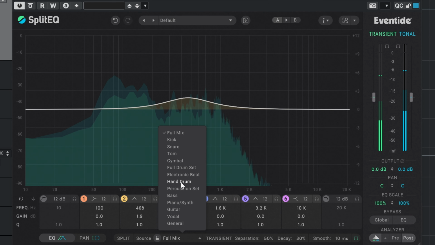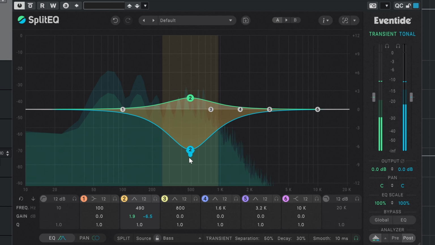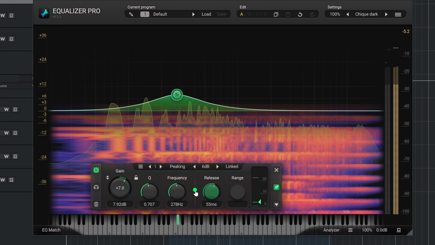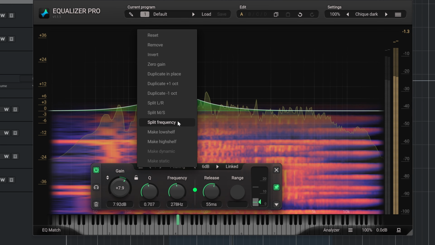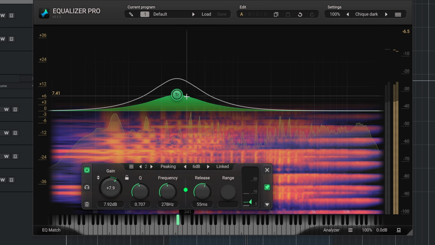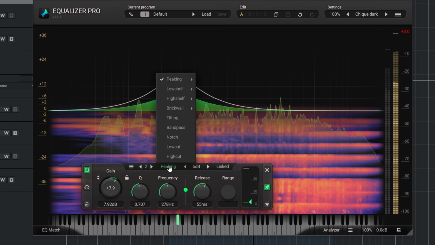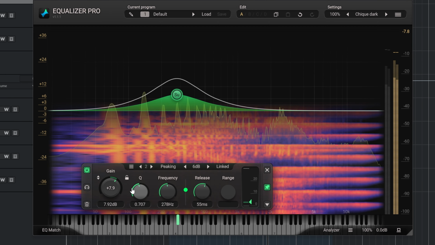Split EQ uses presets per instrument group, which sets both attack and sustain parts, which is handy. In Equalizer Pro this doesn't happen, but you can do the same trick like this. Start with setting transient and adjust its length. Then use duplicate in place and switch the transient filter to sustain. Now you have separate control of transient and sustain on the same frequency point, which blends perfectly.